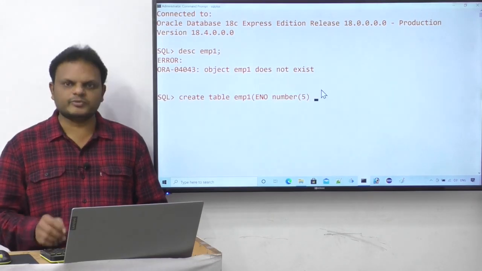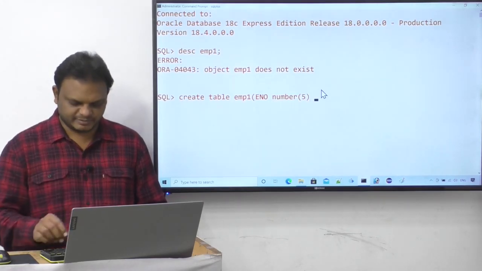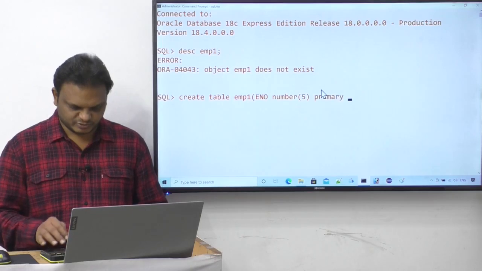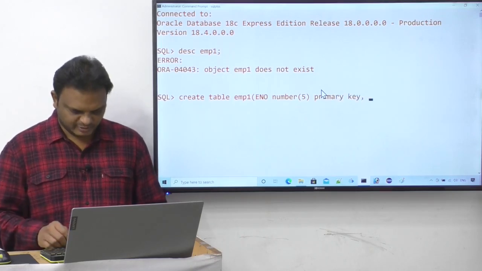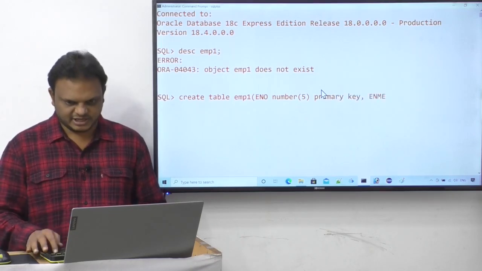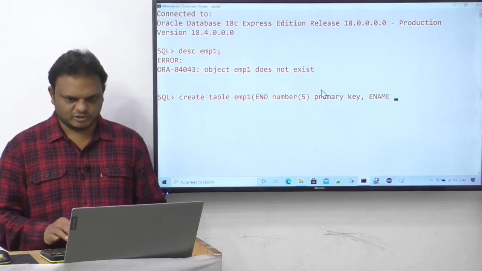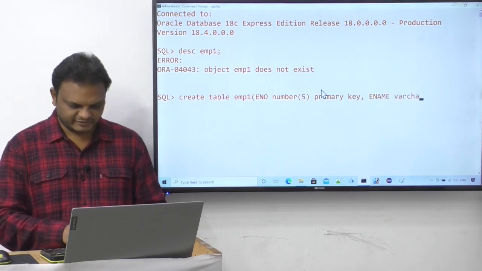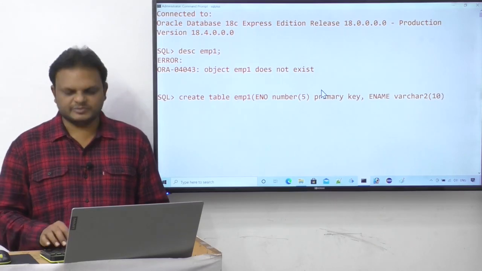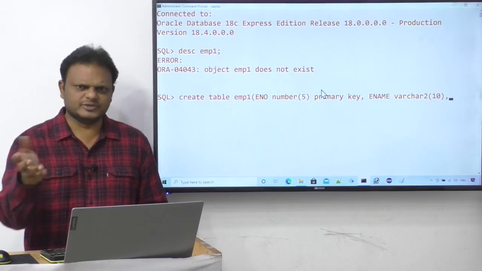Then after that, it would be a primary key. I want to make it a primary key, so here we have to use primary key, comma. Then the next one is ename. Ename is the second column. Its data type should be varchar2(10). That means a string type. In Java it would be a string type.